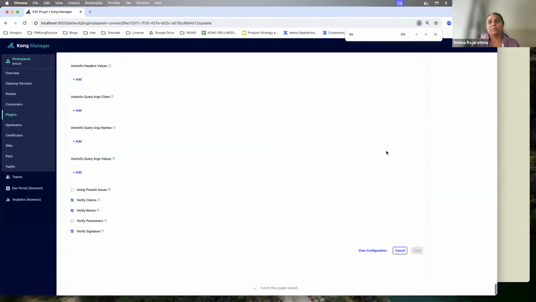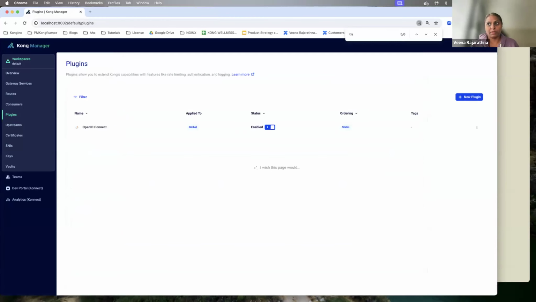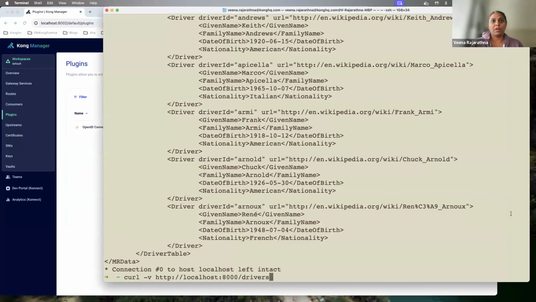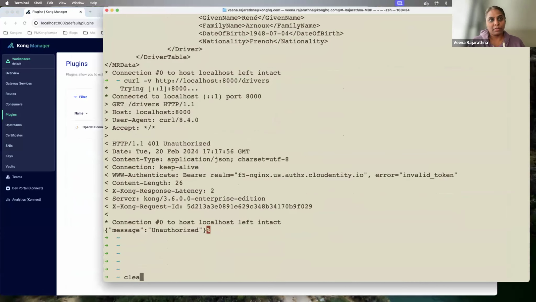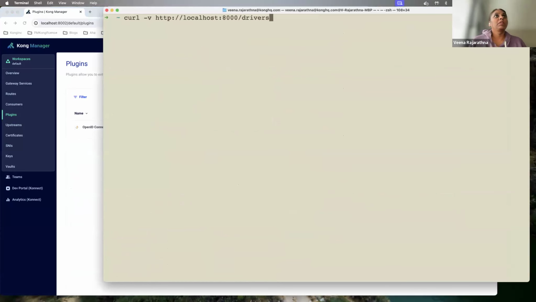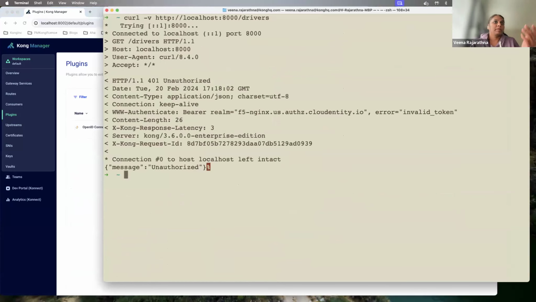So with this, let's go back to the screen. So now, if I start again, I should get an unauthorized message, right? I'm getting an unauthorized message. I need to pass in a token that I obtained from the IDP, because the introspection auth method is turned on.